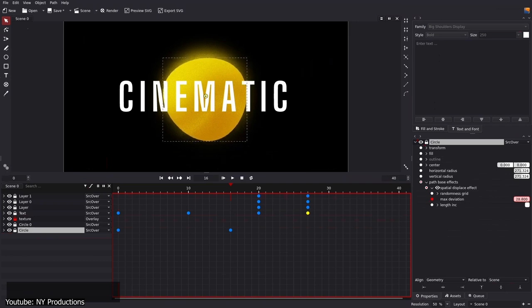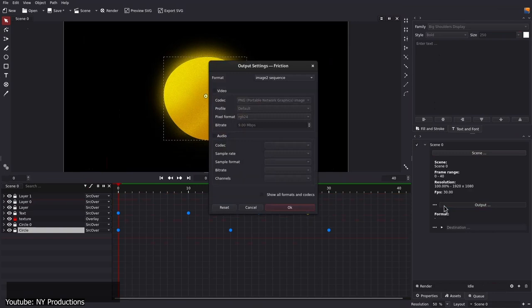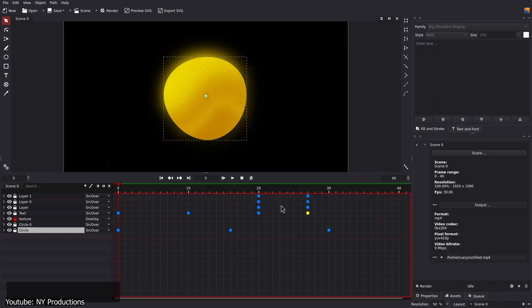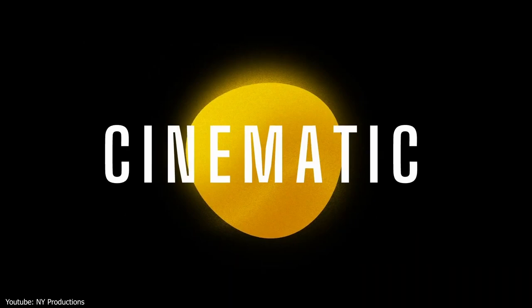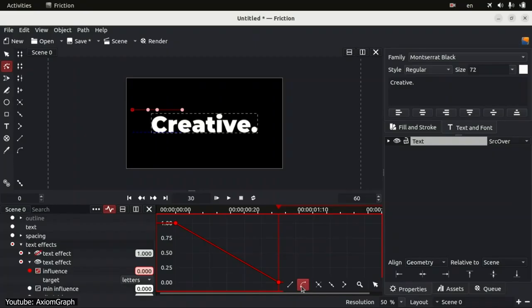The software also supports SVG and raster graphics, allowing for intricate detailing without the loss of quality. However, unlike After Effects, Friction does not have an extensive third-party plugin ecosystem yet, which may limit its capabilities for more complex compositions and effects.